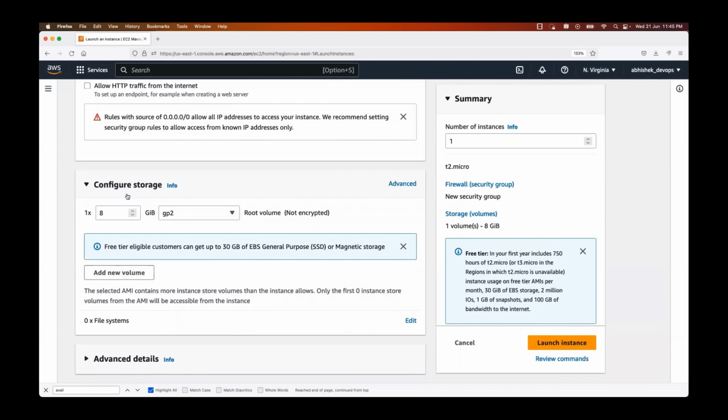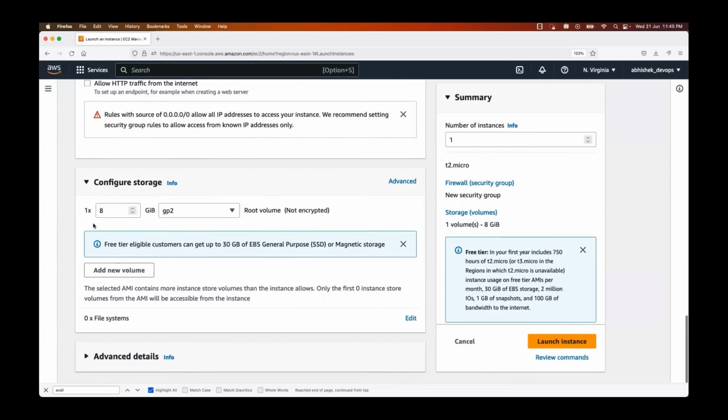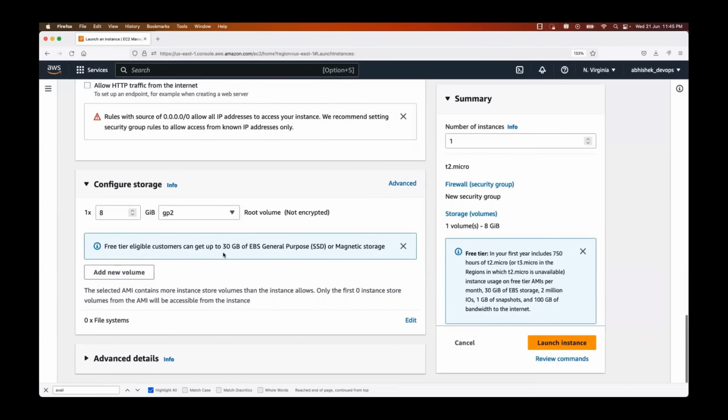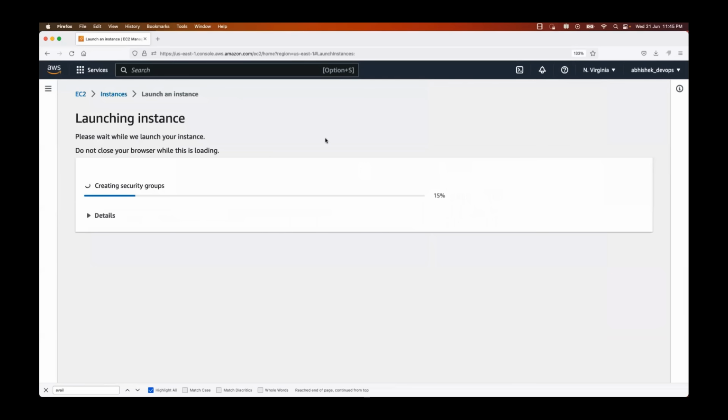Additionally, you can increase the storage. By default, the instance that AWS gives you has only 8 GB. 8 GB is very less. For example, your laptop has 500 GB, 1 TB, 2 TB, but AWS gives you very little. And for applications, I think that's good enough. So we have 8 GB here. Now just come here and click on launch instance. As you do it, your instance will be launched within minutes.